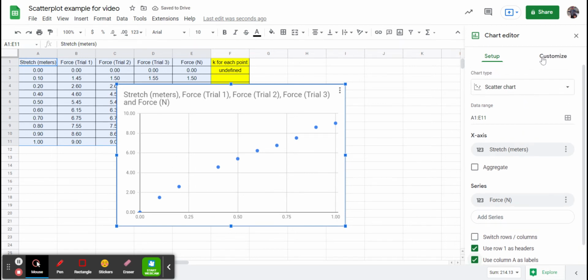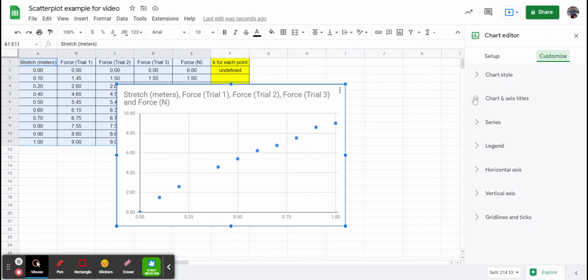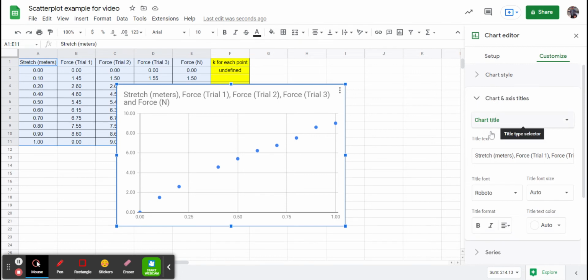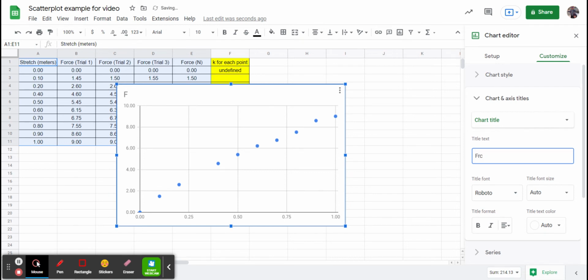Okay, next we got to go to customize because we need to just fix the titles. So I'm going to go to customize and then chart and axis titles. Chart title is up, which is great. I'm going to title it the Y, the vertical axis first, force, in parentheses newtons, versus the horizontal axis, which is stretch, which should be measured in meters. Done. That's the chart title.